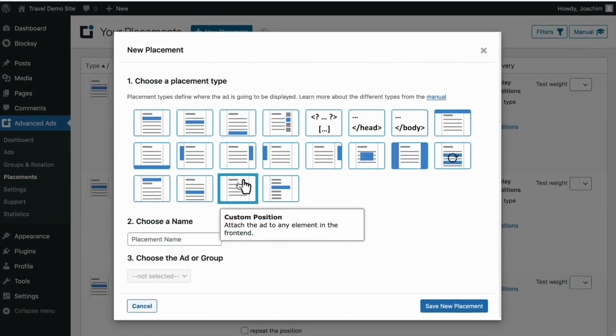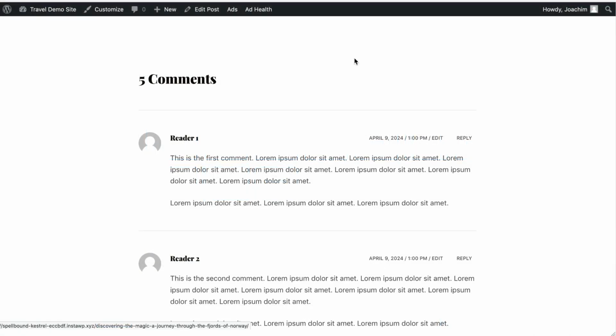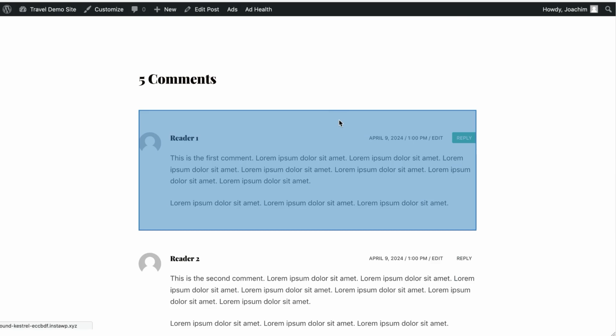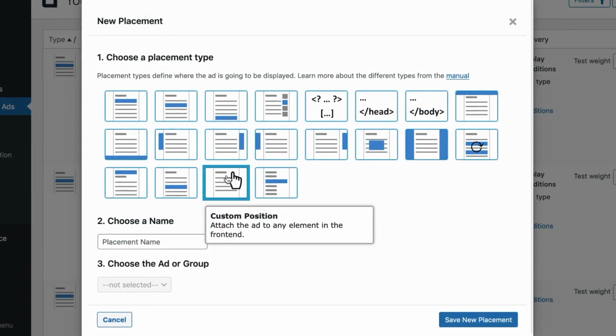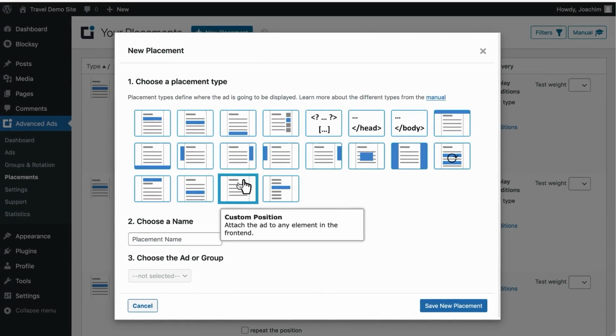Our premium plugin features a placement called Custom Position. With it, you can pick or indicate a fixed HTML element in your front end and place your ad in relation to it. This makes it the perfect tool to embed ads between comments. Let me show you how.